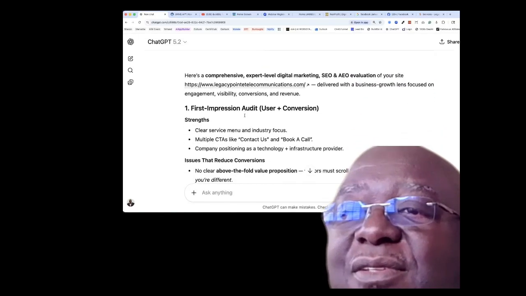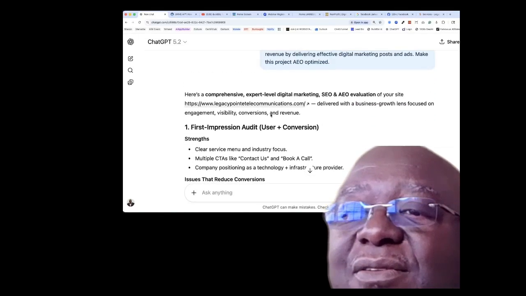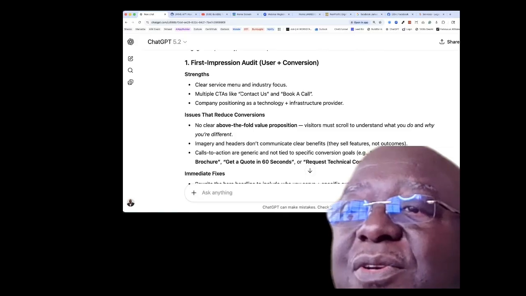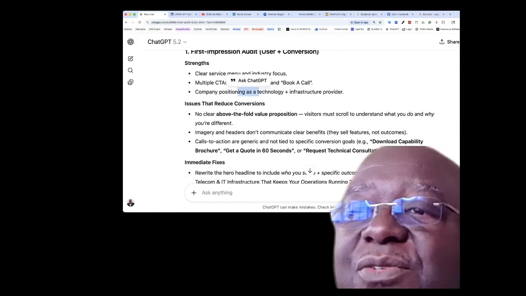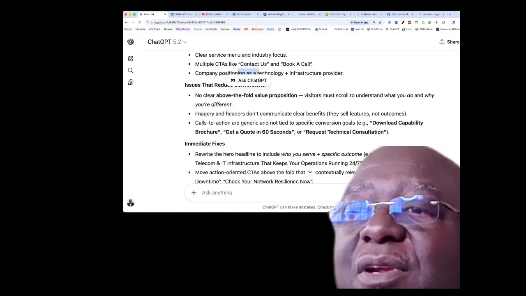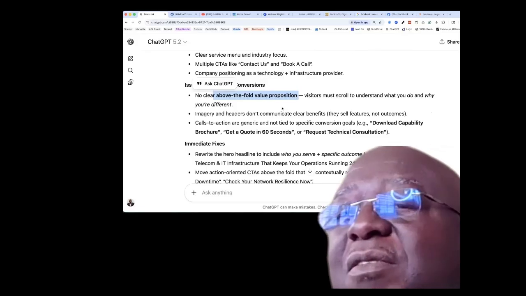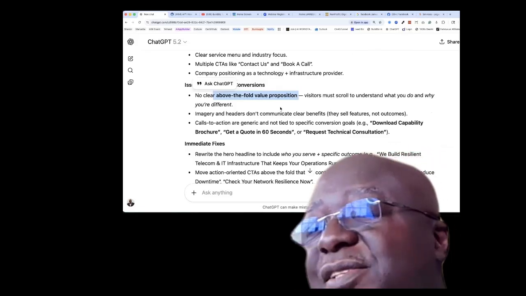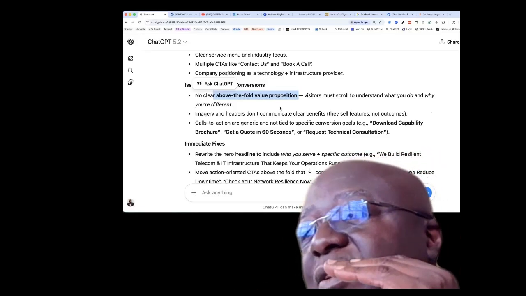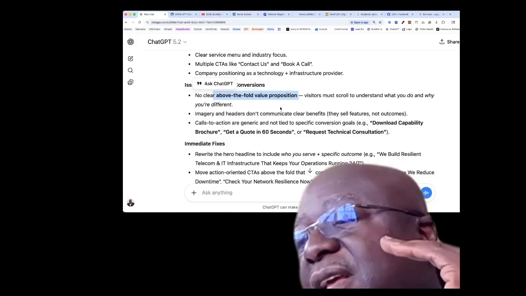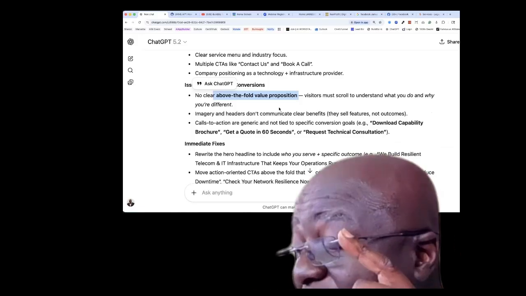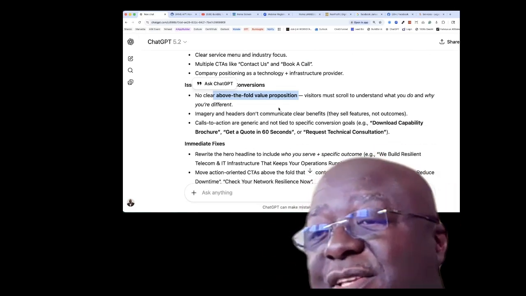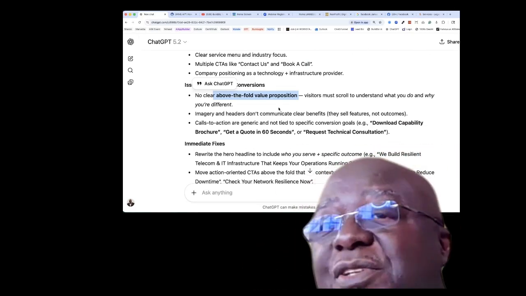First impressions. Audit, user conversion, strength, clear service menu, and industry focus. Contact us. Issues that can reduce conversions, no clear above the fold value proposition. From a marketing point of view, above the fold, the most valuable real estate, right away, I need to know what your offer is and why I should care. People are looking at your website. The only thing they care about is what's in it for me. Before they start scrolling, you need to answer that question.